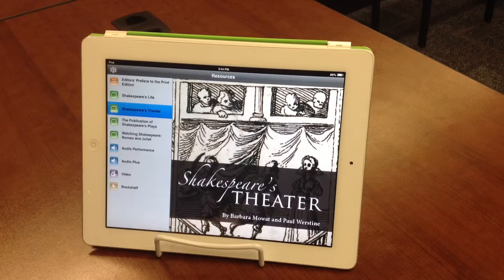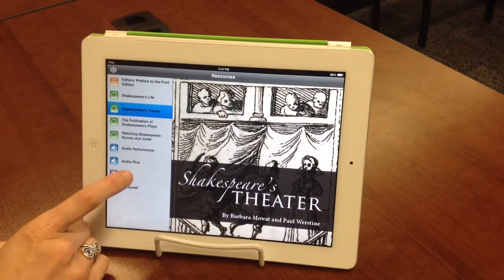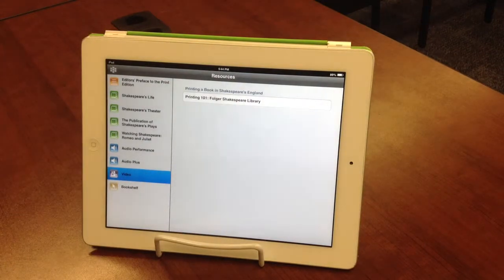However, there's one area of this resource section that I would really like to see the Folger do more with, and that's this video tab right here. They have exactly one video, as you see, and it's not really a video about Shakespeare or about the play that you're studying. It's a video that's just about how a printing press worked in early modern England. And while that's interesting, it does seem like the Folger could have offered more in the way of videos, even if it was just simply a secret code to find special content online.